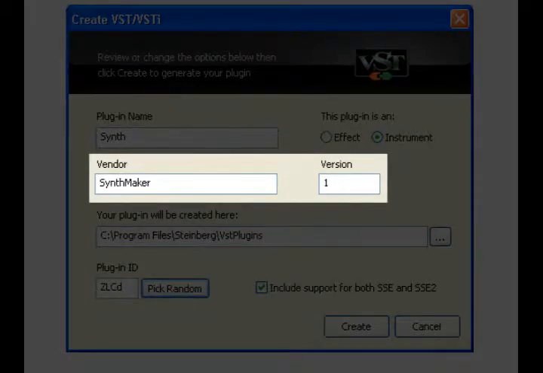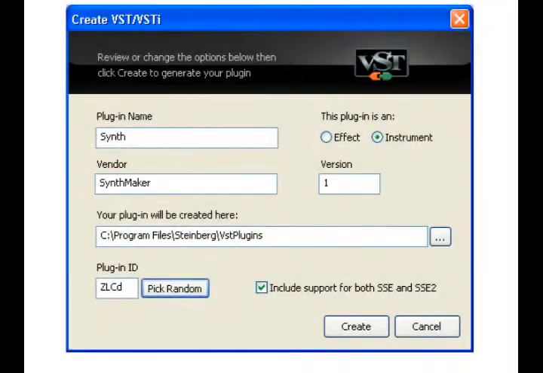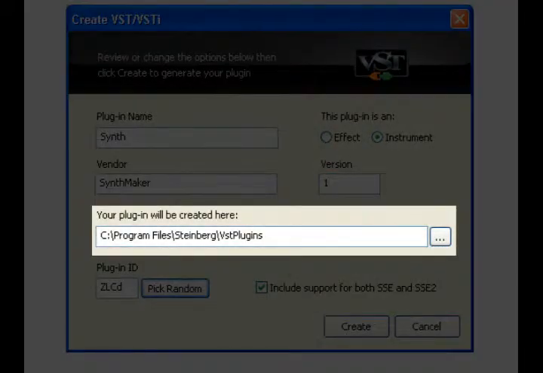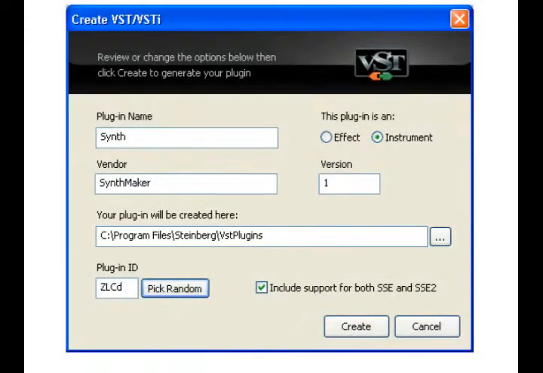Vendor and version. The vendor name is your name or your company name, if you want to specify one. You can also set a version number. This must be an integer value. Your plugin will be created here. Plugins are created in a particular folder, and you have the option to change this.